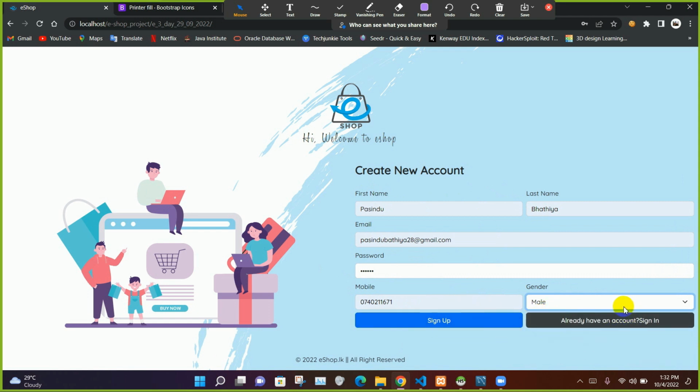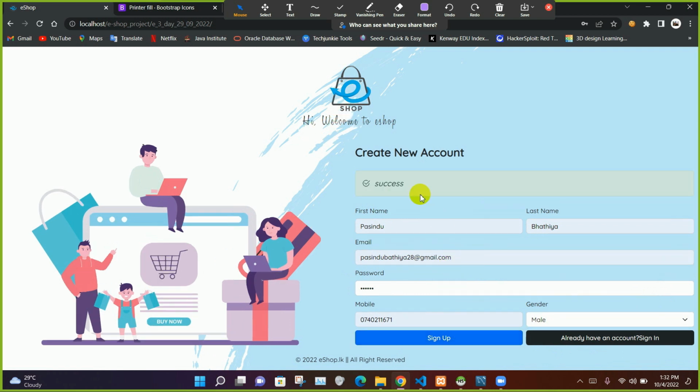Since I don't already have an account or haven't signed in, I'm going to sign up. After I click this, here you can see we get a notification saying success.